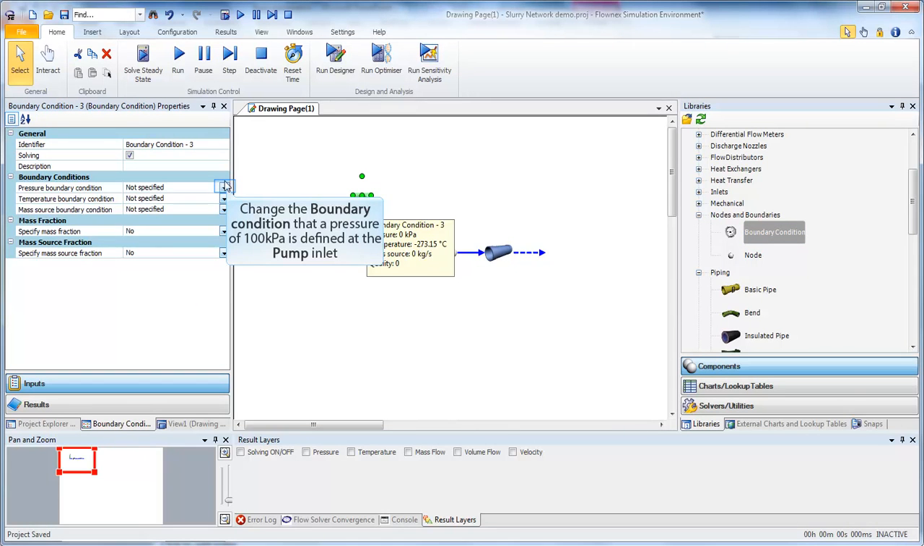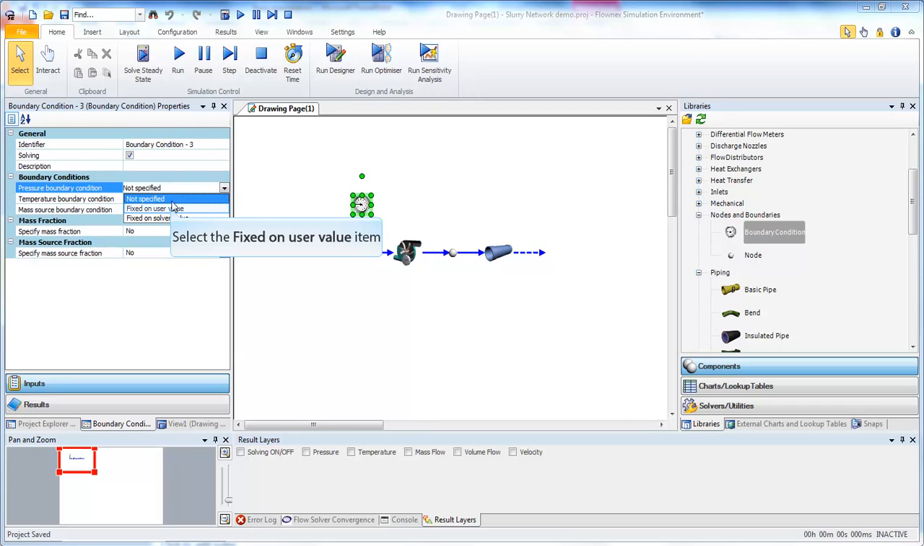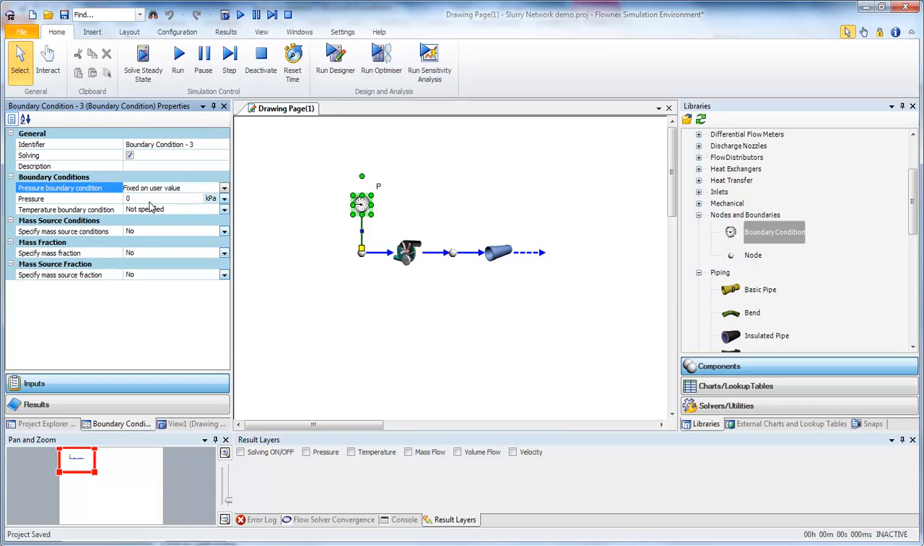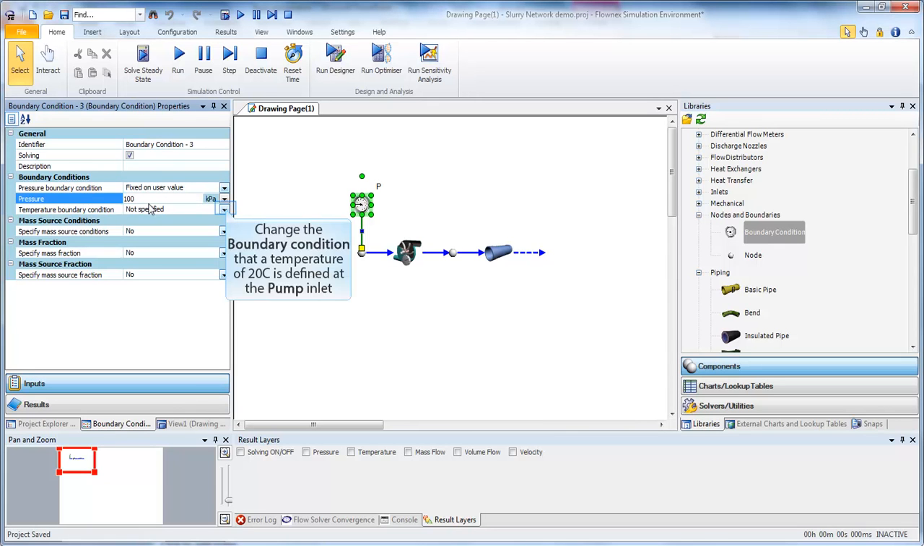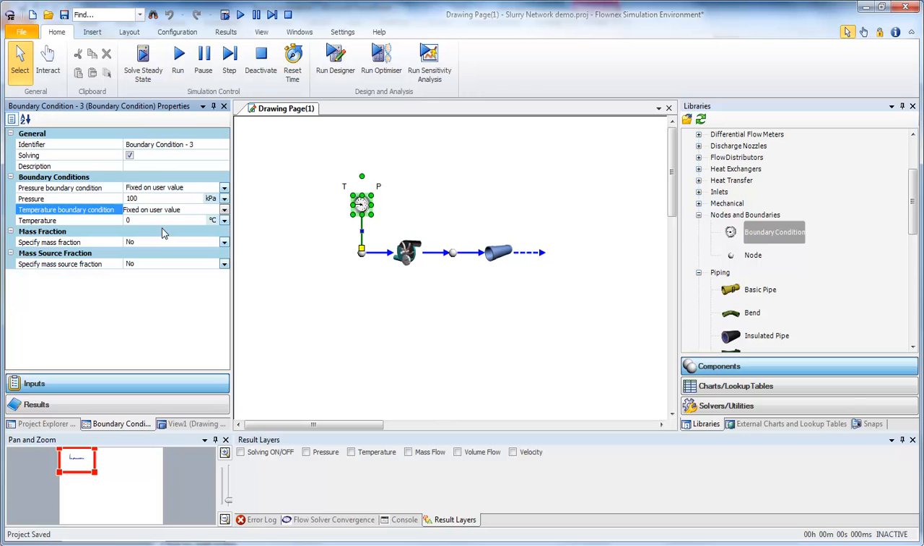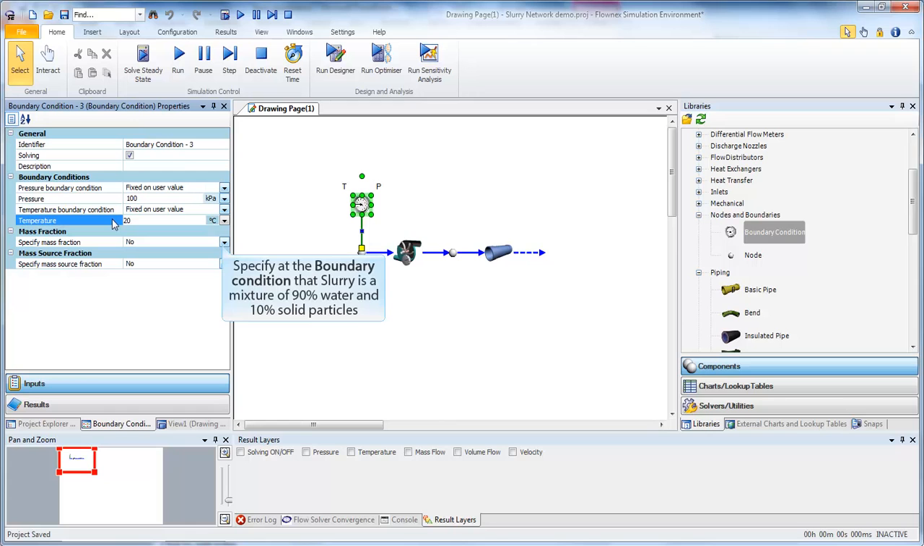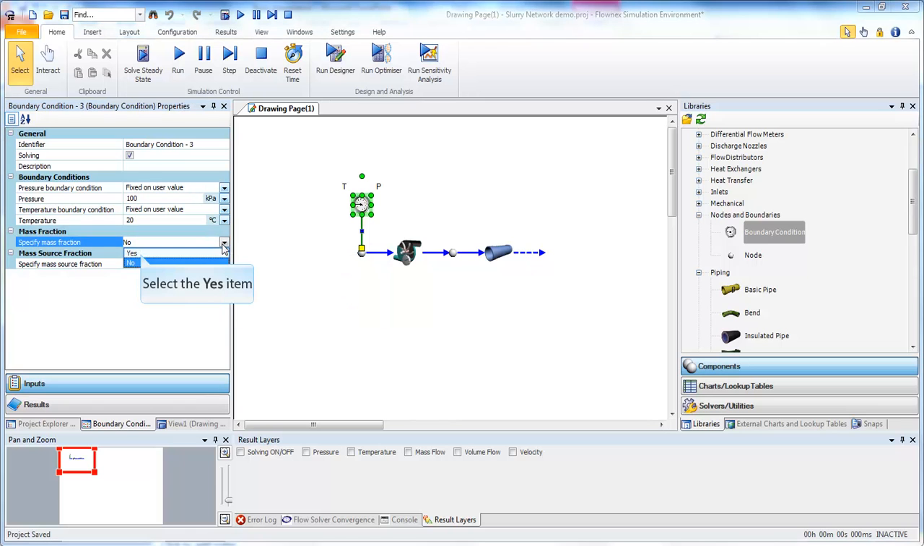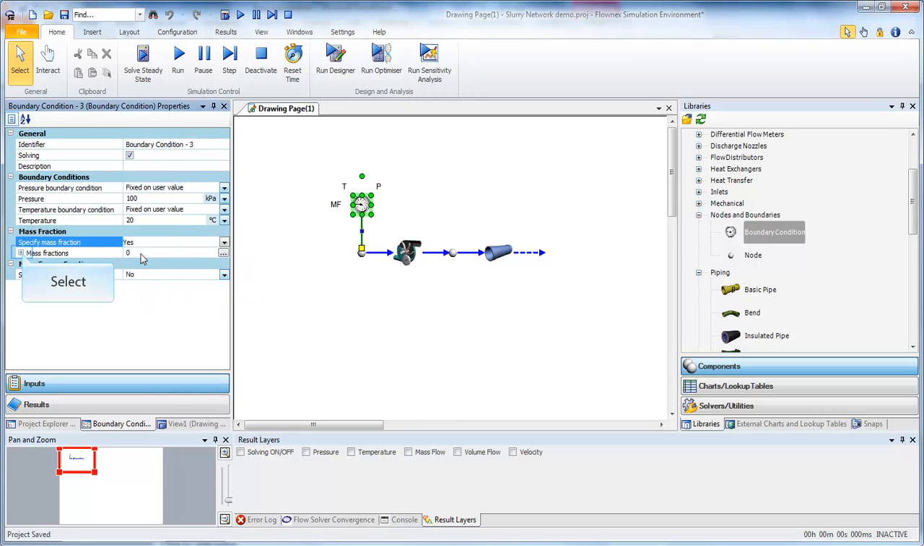When you place a pressure boundary condition on a node, Flownex will automatically enforce a mass sink or a mass source on that node. Then we will also specify the temperature of the fluid on this node. Then after that, we will specify the mass fraction as well on this node. This is so that Flownex knows how much of the fluid in the inlet is made of the particles and how much will be water.